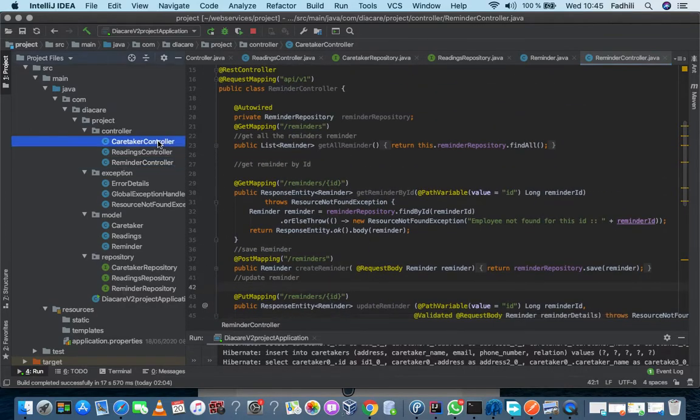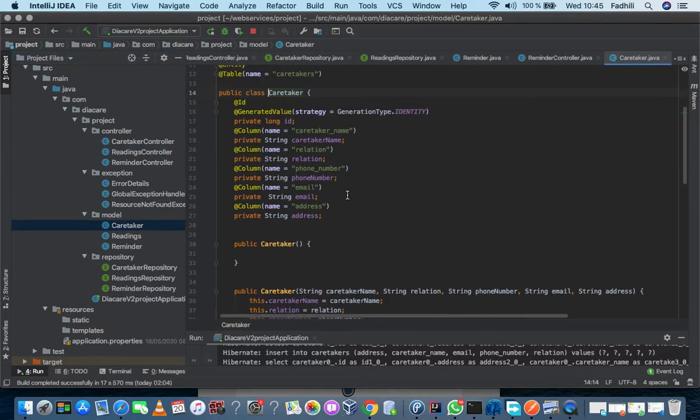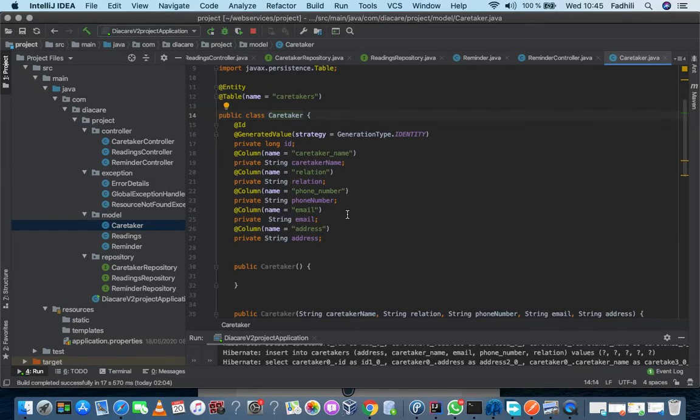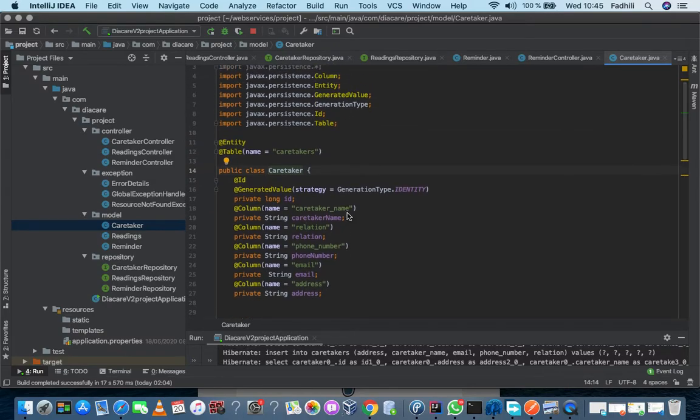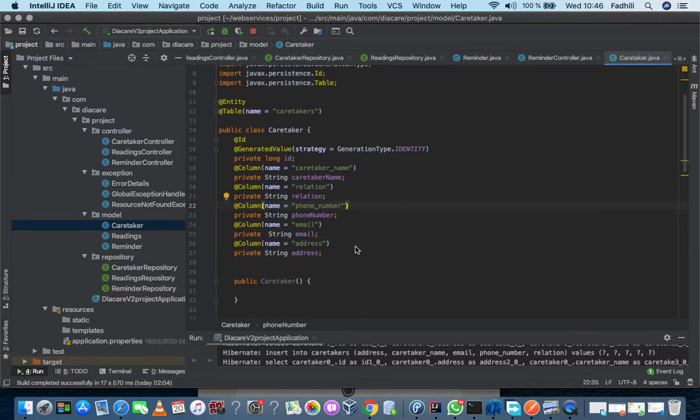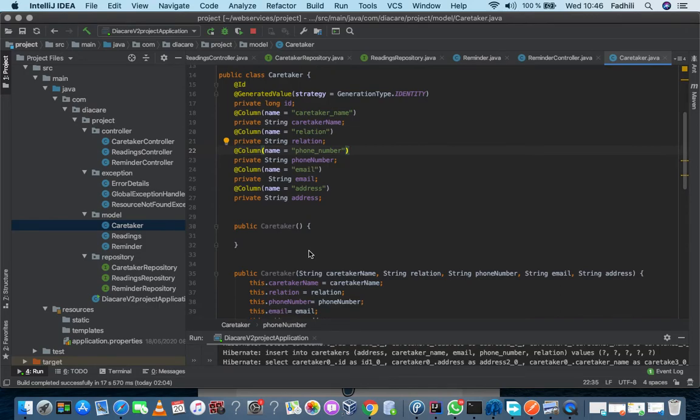We have get methods for each one of these. We have the post methods for the caretaker and the readings. I have the delete and update methods. If you go through the model, you can see that I declared all the variables we're going to use. Of course, you can see these Spring Boot annotations. We have Hibernate, which actually creates the columns in the database, so you don't have to go and type the insert statements and all that. You just do it using the annotations, and then it works.